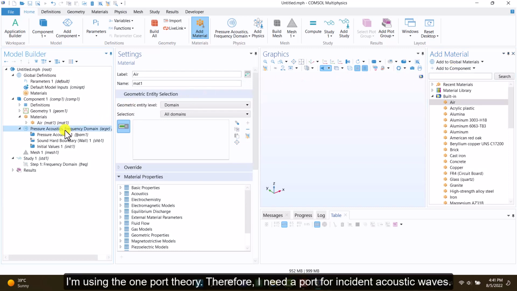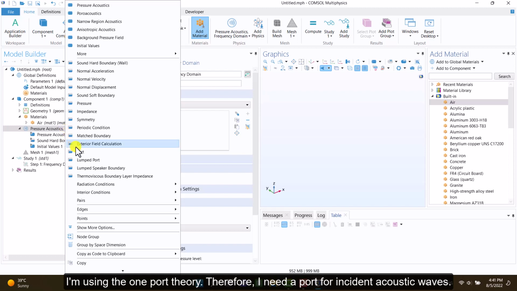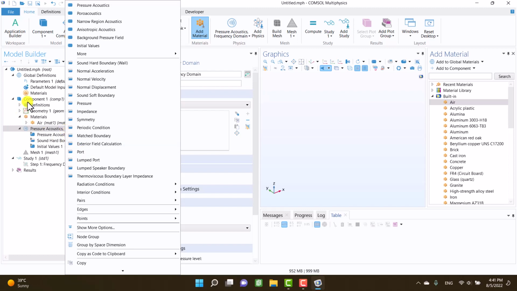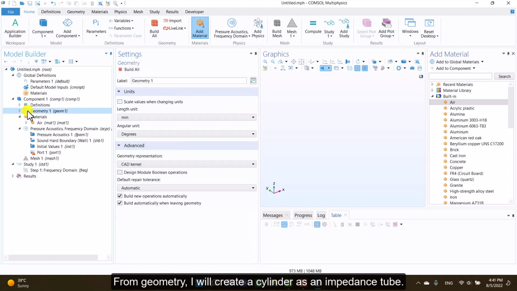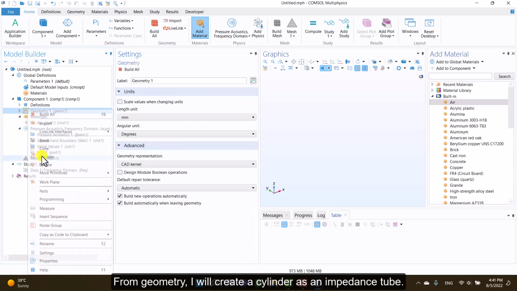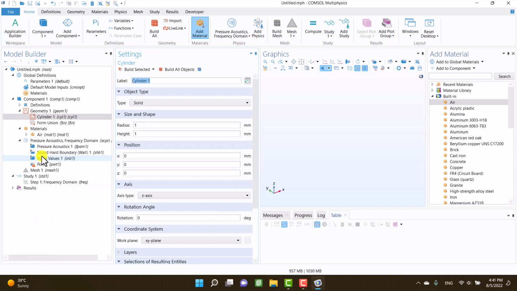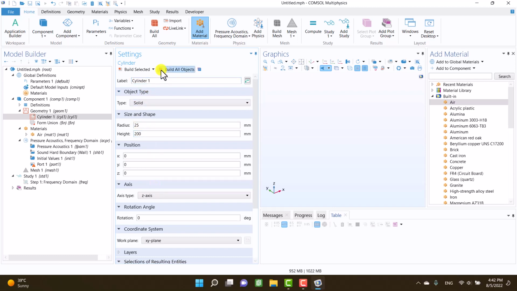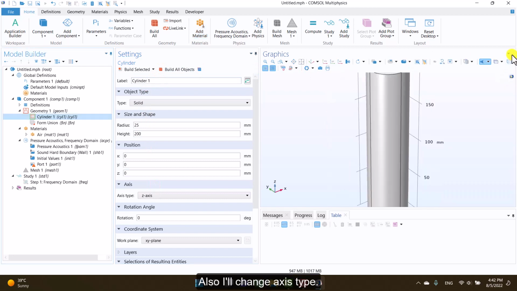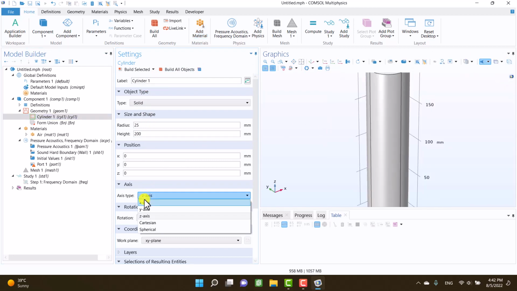I'm using the one-port theory, therefore I need a port for incident acoustic waves. From geometry, I will create a cylinder as an impedance tube. Dimensions are optional, and I will insert 25 for radius and 200 mm for height. Also, I'll change axis type.